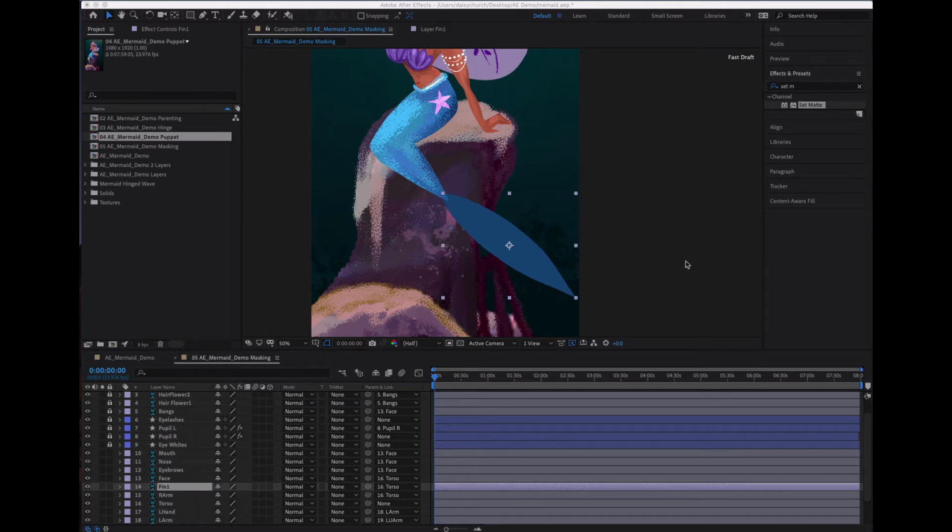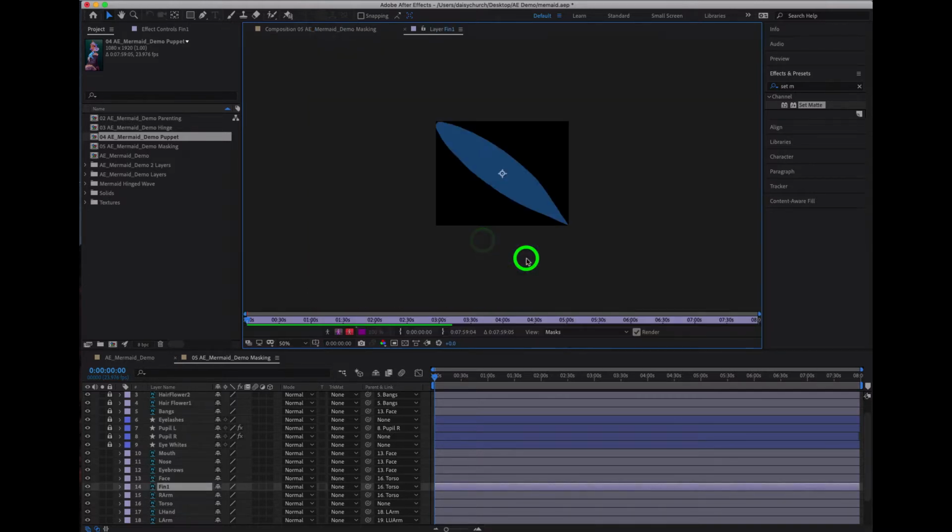Okay, so now we're going to talk about blending modes, and we're going to combine masking with the blending modes feature using the fins as an example. So right now, if I click into the fin, there's not much here. Because it's a Photoshop layer, it doesn't actually go into a comp. It's not a composition. It's just a Photoshop layer.